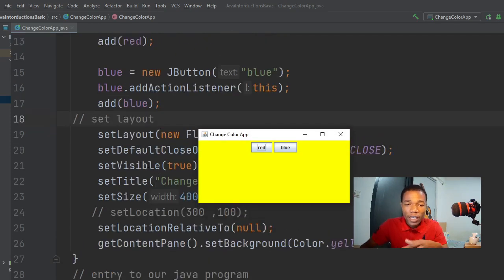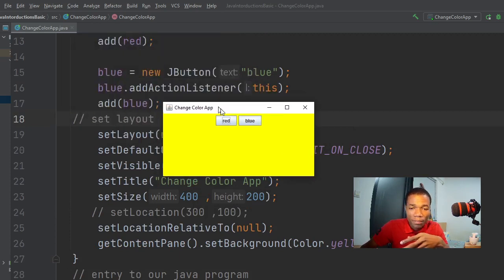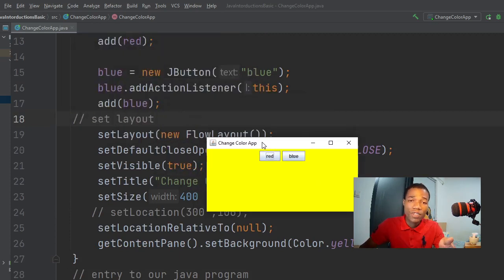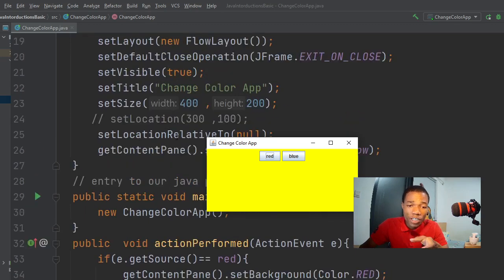Like before, it usually came this way, right? But now it's coming directly in the middle of the screen because you have used this function that says set location relative to null. So this function is usually used within the JFrame and JOptionPane library. It's a library function. Okay.